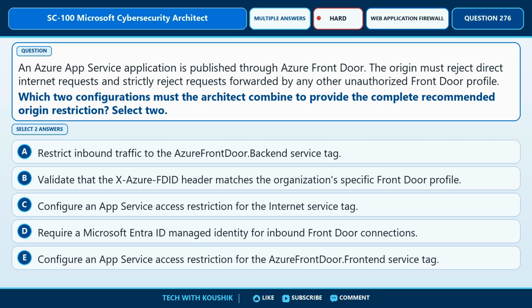Option A. Restrict inbound traffic to the Azure Front Door backend service tag. Option B. Validate that the Azure FDID header matches the organization's specific front door profile. Option C. Configure an app service access restriction for the Internet Service tag. Option D. Require a Microsoft Entra ID managed identity for inbound front door connections. Option E. Configure an app service access restriction for the Azure Front Door front-end service tag.